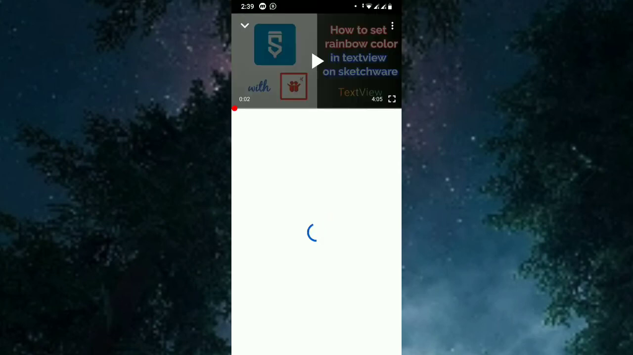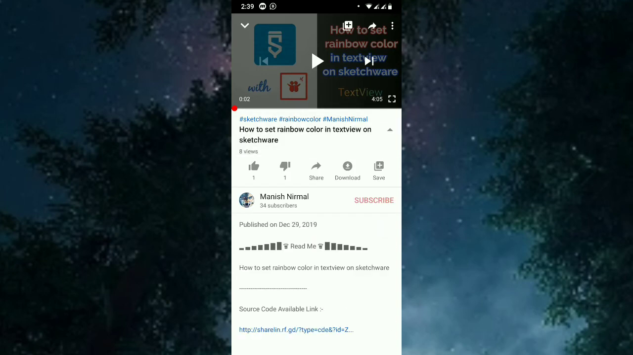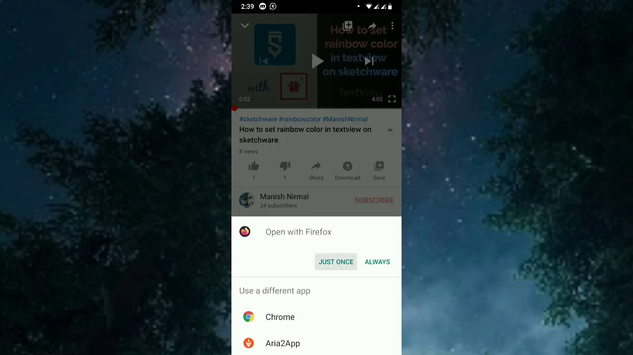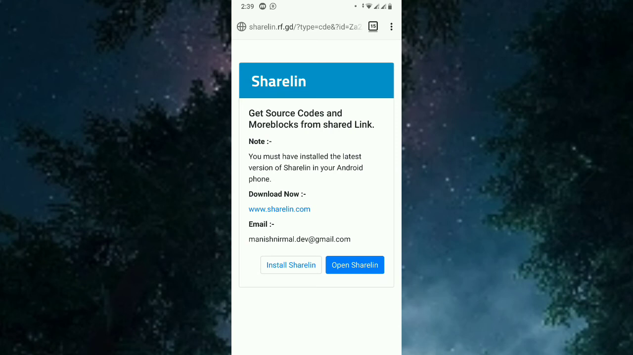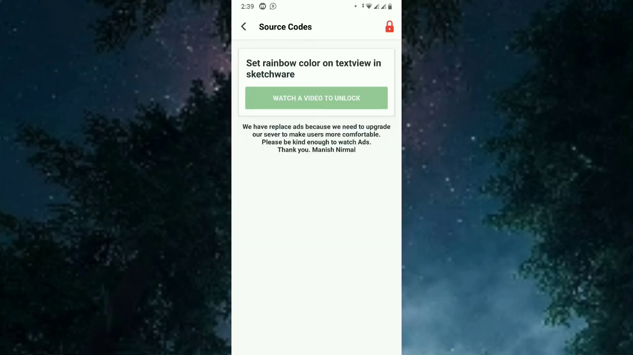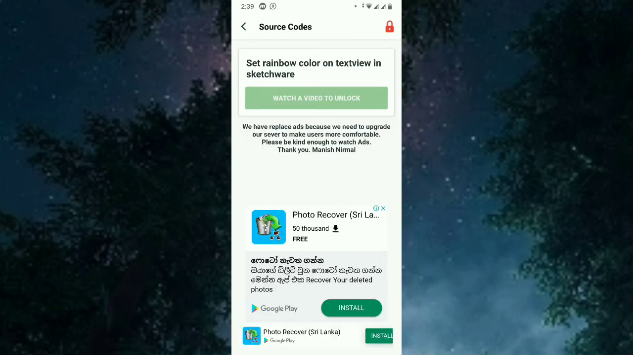So let's try that second method. Click it, open with Firefox or any other browser, it doesn't matter. So this is the source code. Open Sharelin. There is a button called Open Sharelin. If you don't have Sharelin, you can install it from Install Sharelin. Open Sharelin. Now it will be opening. So done. Here the link is open.